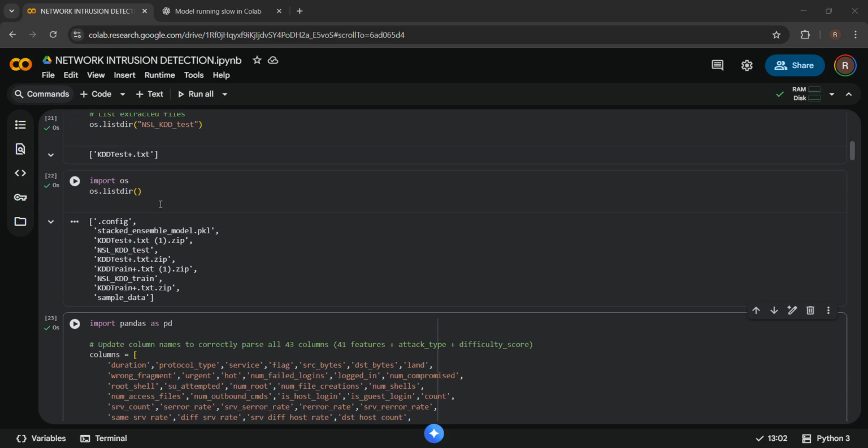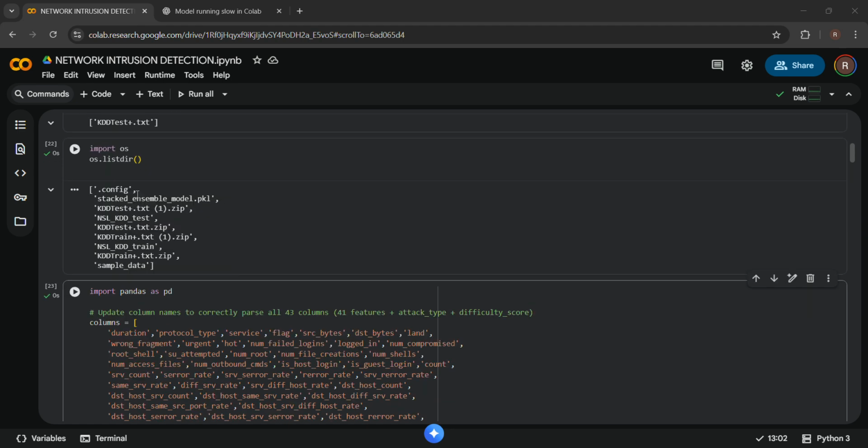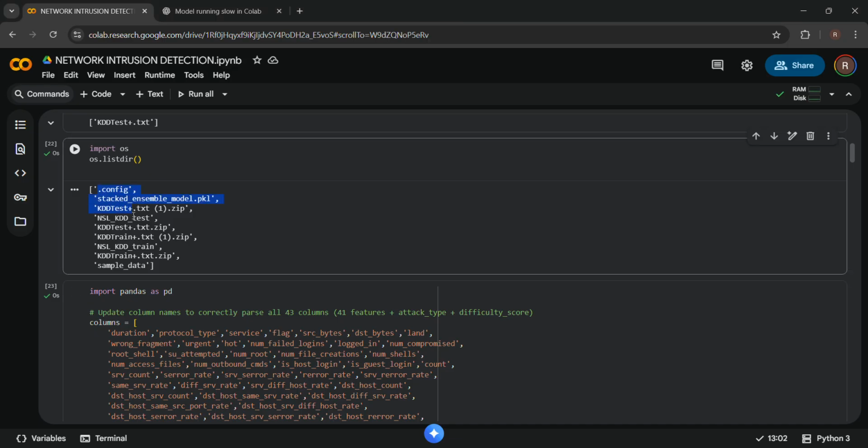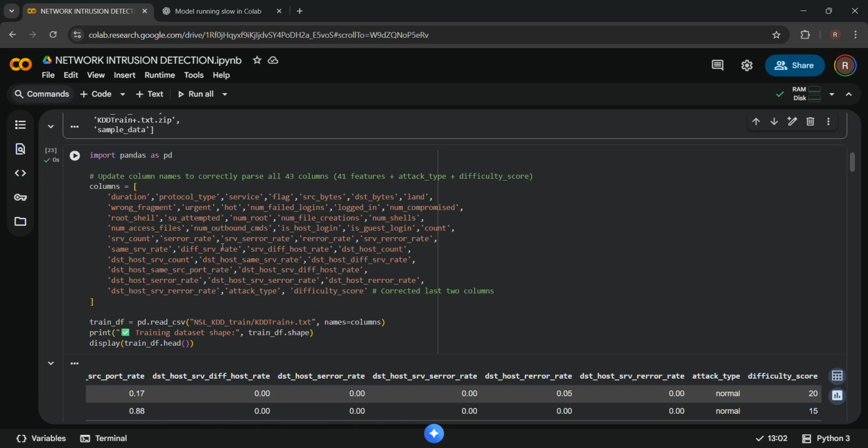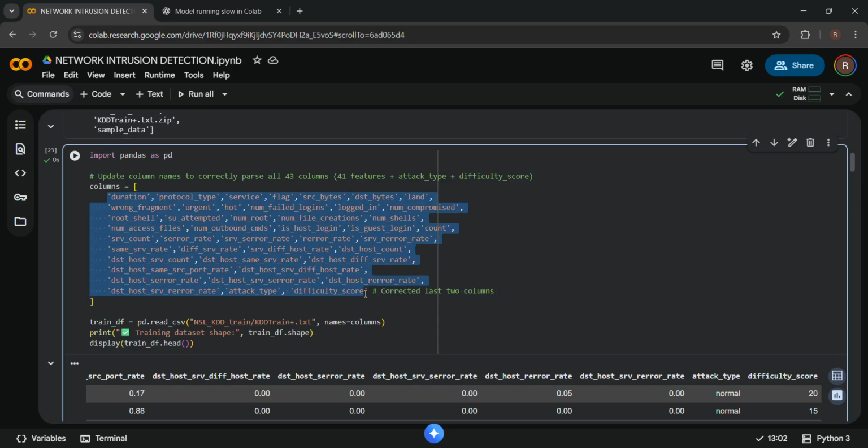And then we check the files in the working directory, and that is to simply list all the files and folders which are in the current working directory. And then we load the training data. That is, here we define all the 43 columns we have, and then it helps us to confirm that the uploaded and extracted files are present.